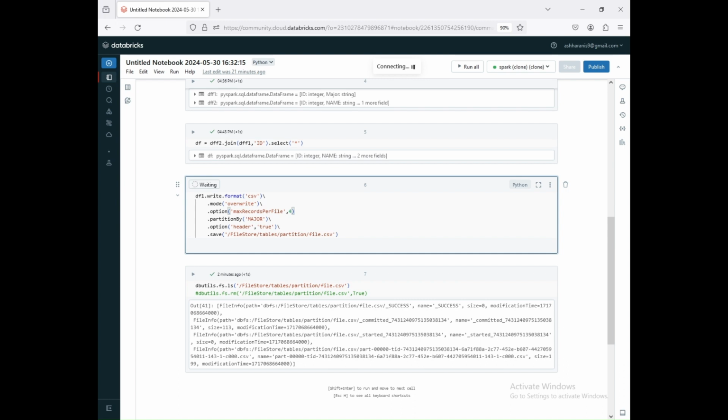Also, it is not a good practice to keep the number of records per file very low, because that again will increase the amount of time that it takes, and that is obviously not advisable.